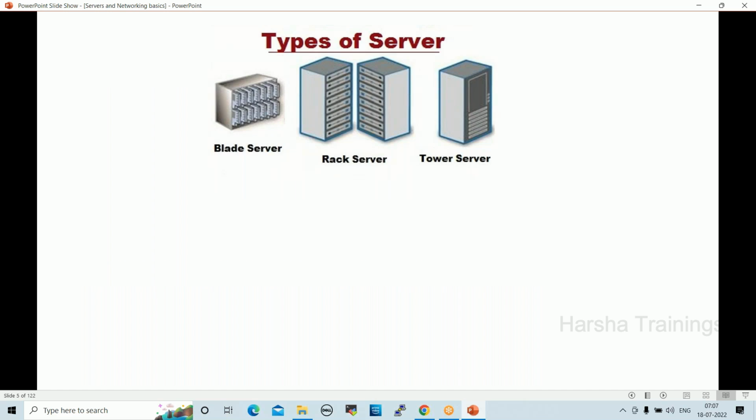Fine. Next one, types of servers. What are the types available? These are the different types of servers available. First one is the blade server, and then the rack server, and the tower server. So what is a blade server? We'll go one by one here.